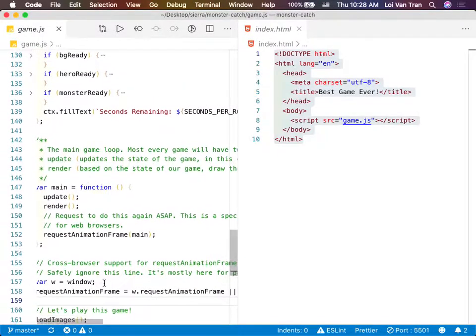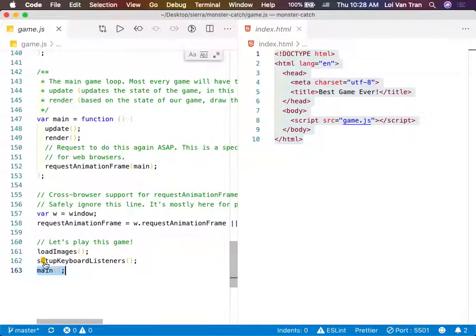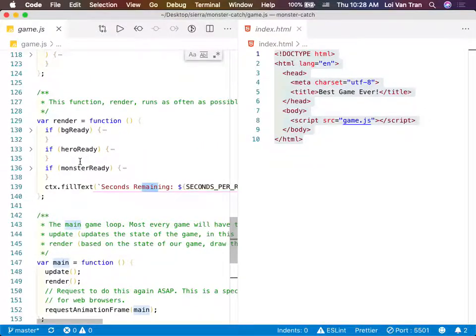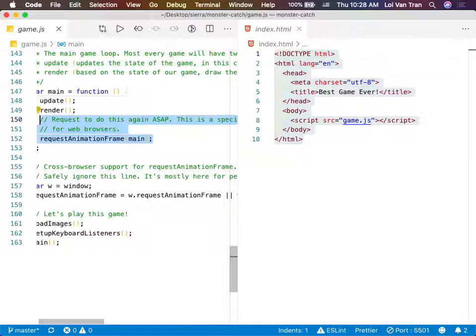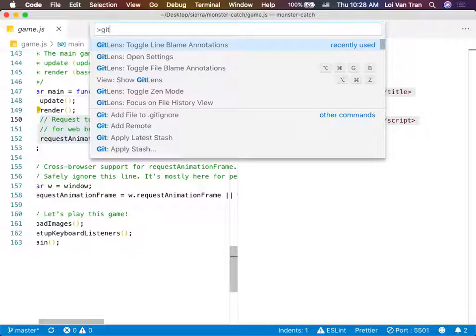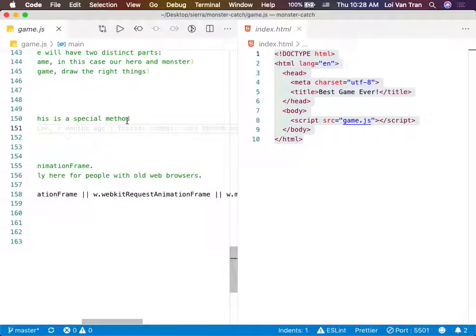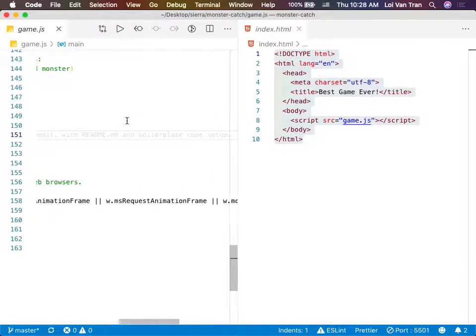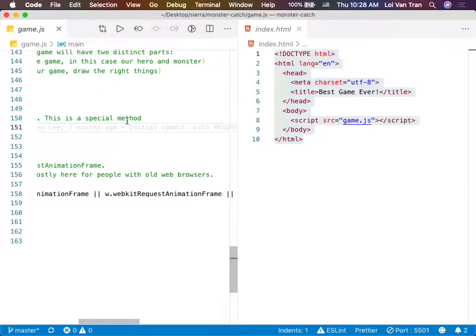Go to the very bottom and see what function call we have. We can see that the very last line we call a function called main. Main is defined right above it on lines 147 through 153. Main is going to run update and render, and then an additional function right here. There's a comment that has been left for us. Let's see who left this comment. We can see that this guy named Charles Lee, 7 months ago, made an initial commit with the README and a boilerplate code setup. I wish the commit message would have been more specific, but that's okay. We can always talk to him.